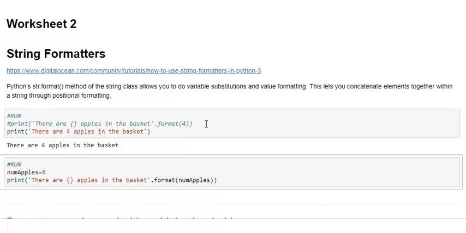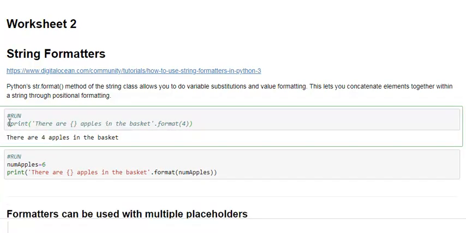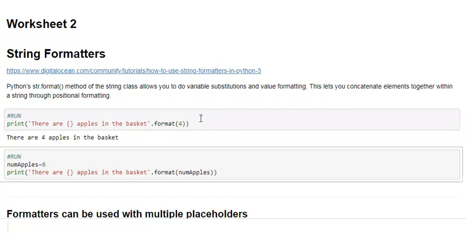Now, suppose you don't know beforehand exactly how many apples are going to be in the basket, but you want to have this print statement ready. Well, one way to do that is to use the format statement. Now, what I have here isn't quite how we normally use it, but let's look at it. So I can go here and let's uncomment this, and we run it this way now. So it says here, again, there are 4 apples in the basket.